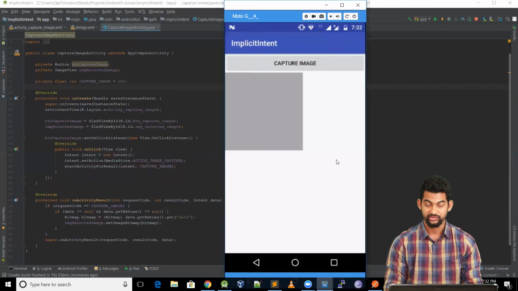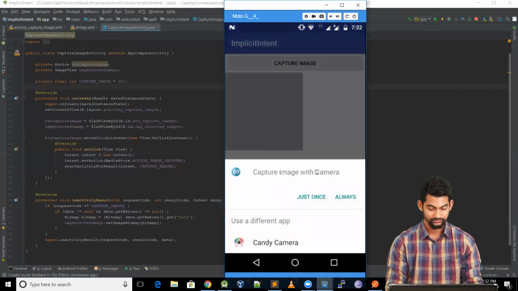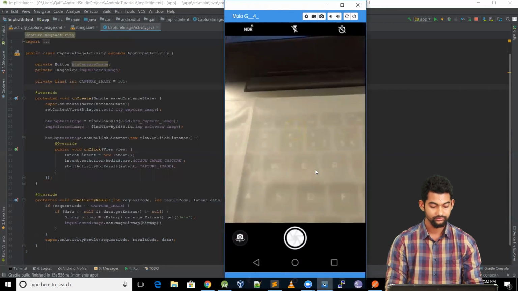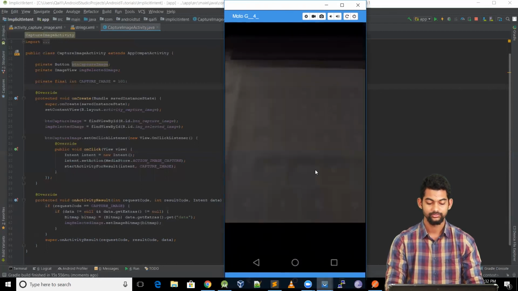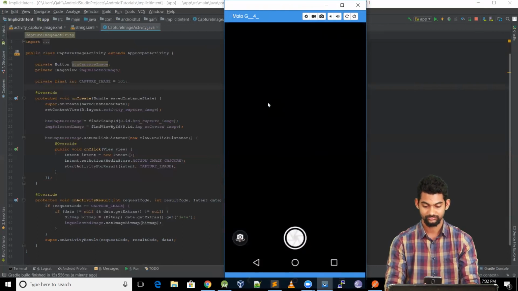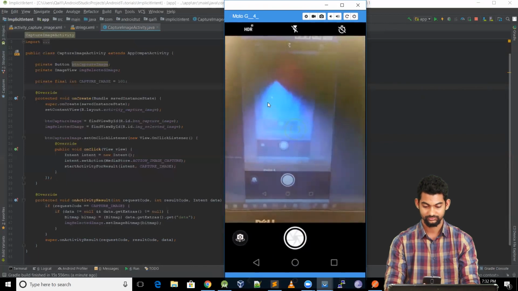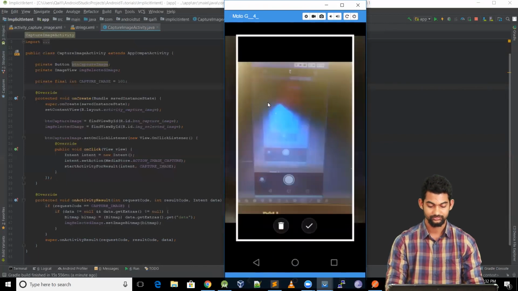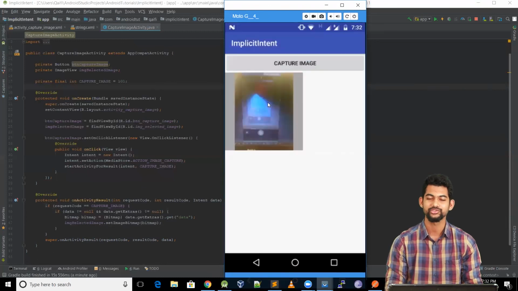As you can see, our application is running. We've got a button. We've got that dark gray patch which shows it's an image view. So let's hit the capture button and see what happens. Capture image, just once. Okay. Now as you can see, that image is visible here. Let's click another image. See, the image is visible in the image view.